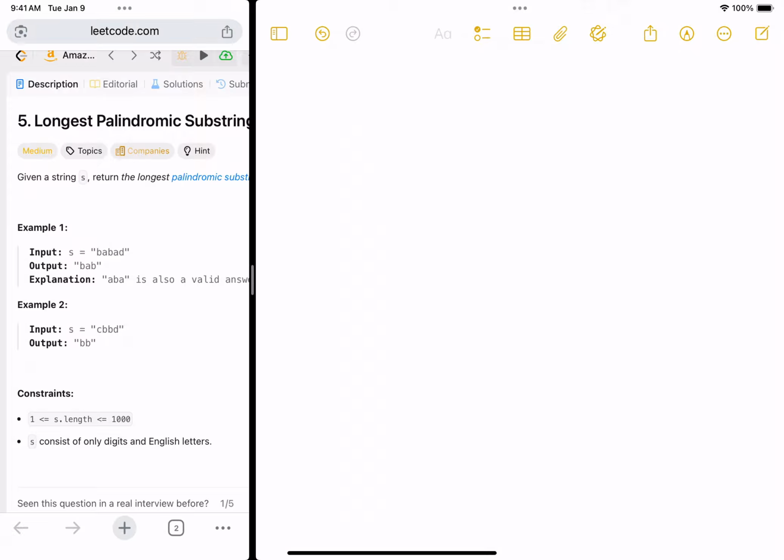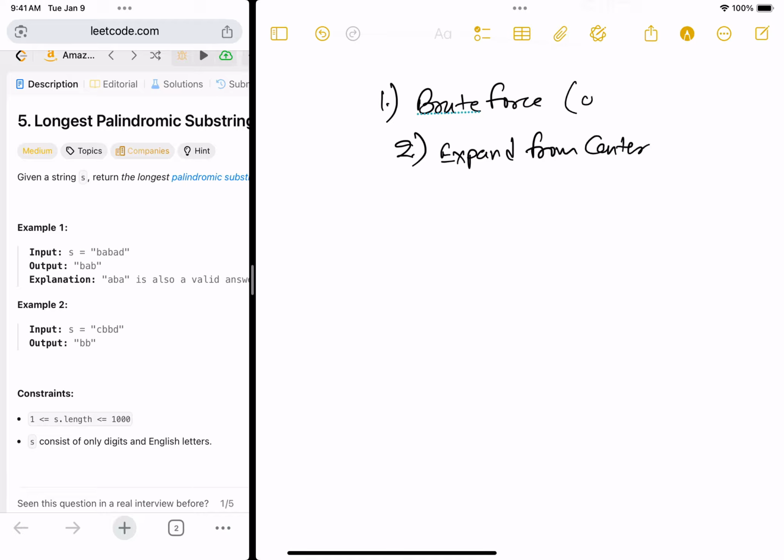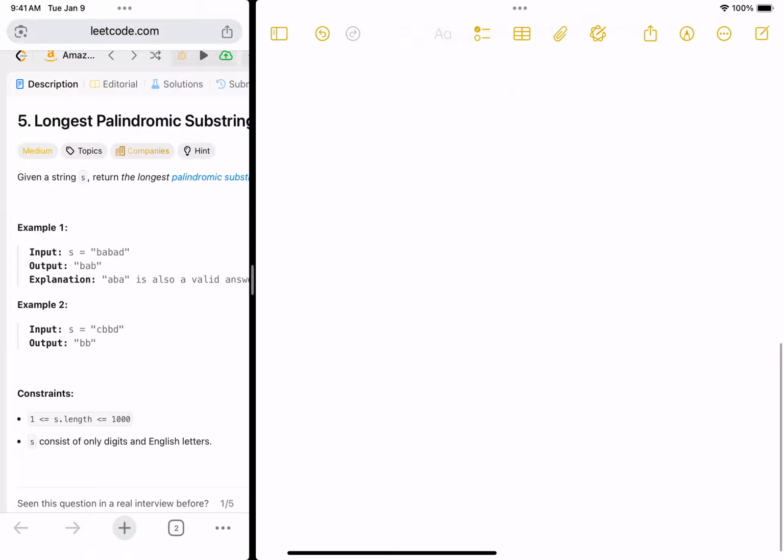Here you go. We can solve this problem in two approaches. First one is the brute force, and then we can use the expand from center approach. This will take order of n cube, and this is going to take order of n square time complexity. Let me explain the brute force first.